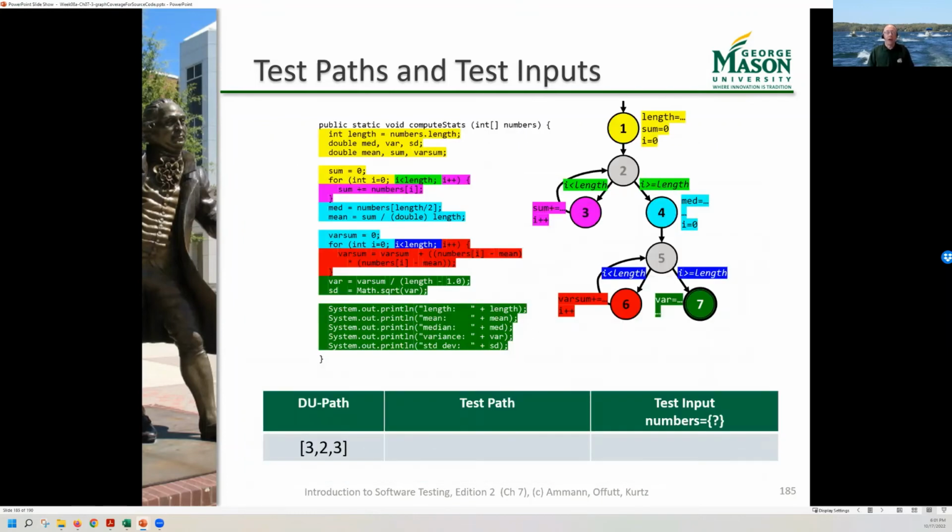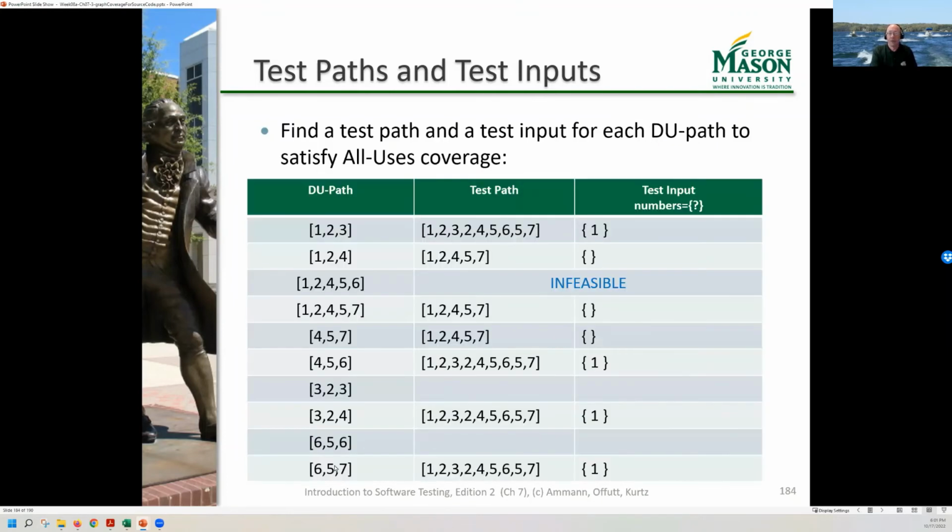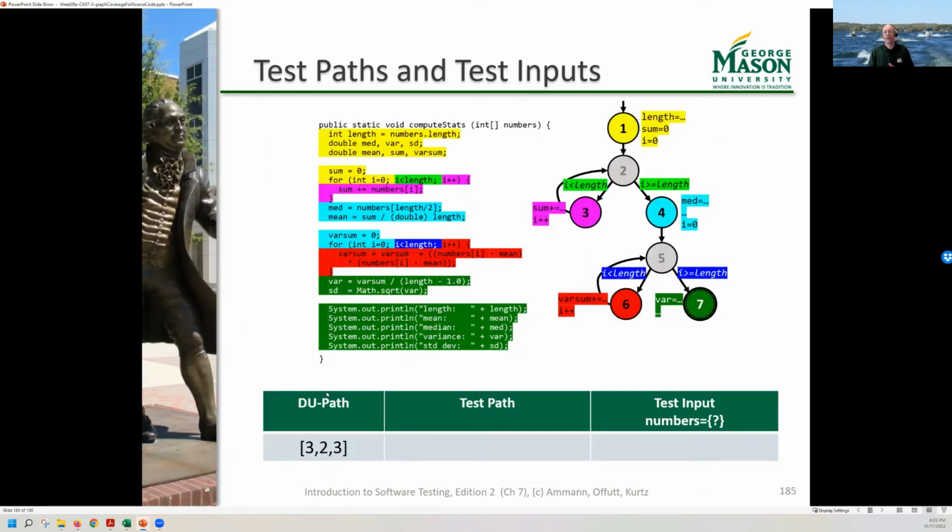Now we've got our next DU path on our list, right? We're down to here. So 323 is the next DU path on our list. What test path will satisfy that? 1, 2, 3, 2, 3. 1, 2, 3, 2, 3, 2, 4, 5, 6, 5, 6, 5, 7.